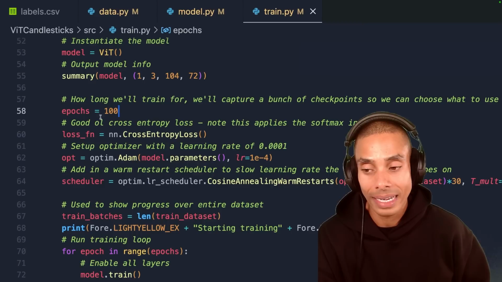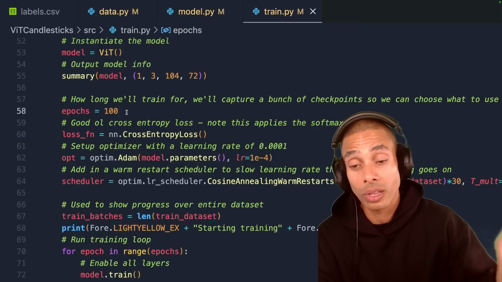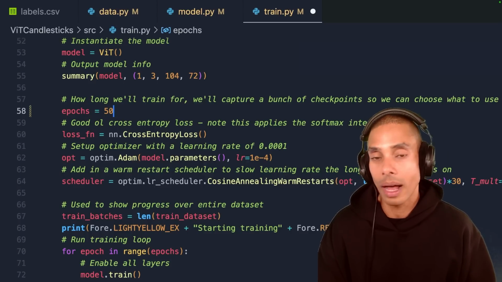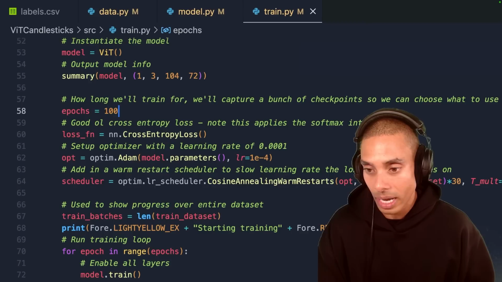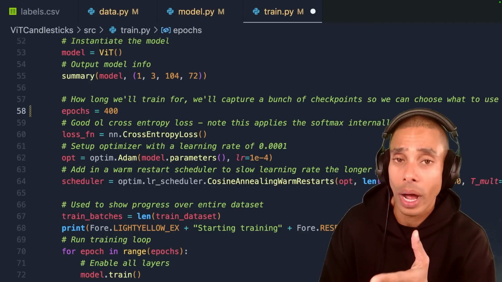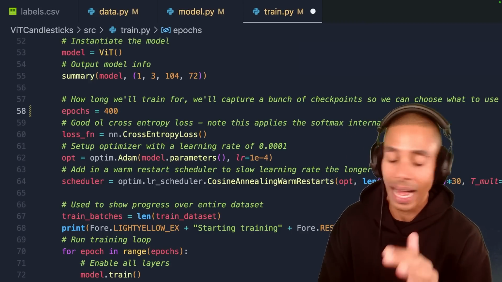Then we can tune the number of epochs. So if you wanted to train for longer or less, let's say I wanted to train for 50 epochs, I could choose to go to 50 or 100. I could go to 400. When I was first starting out, I actually had 400 as my default and just banged it out.